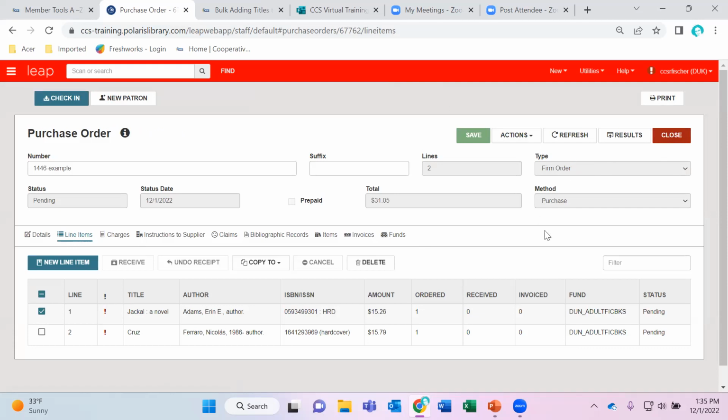Quick question, Rachel. Yes. What's the exclamation point again? I keep forgetting. The exclamation point in this case is because there are duplicate ISBNs, I believe.